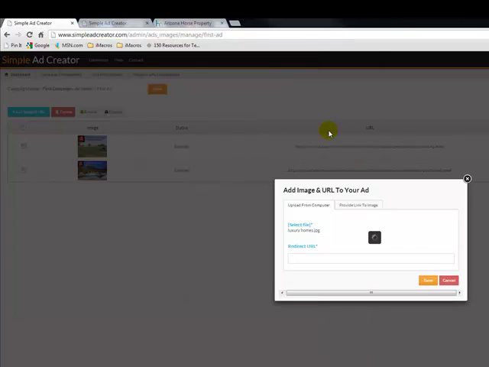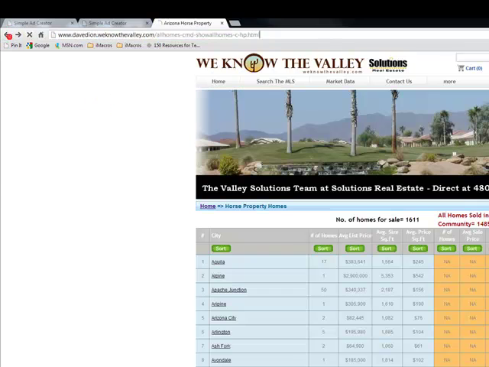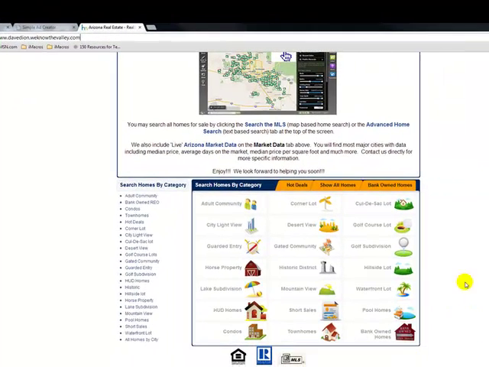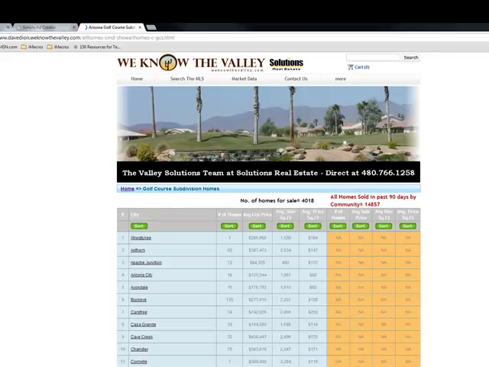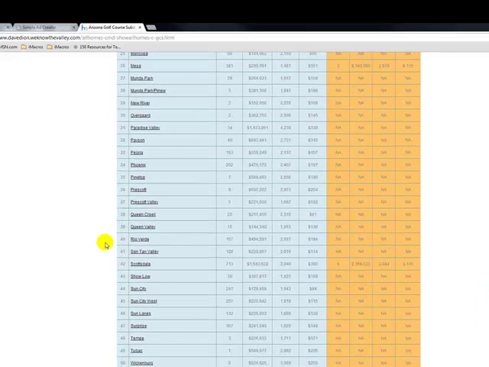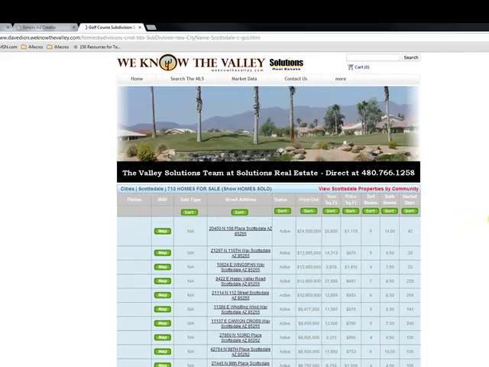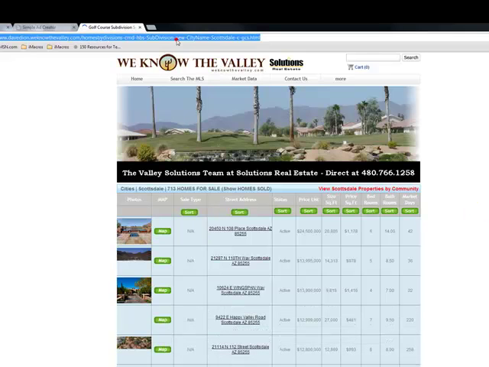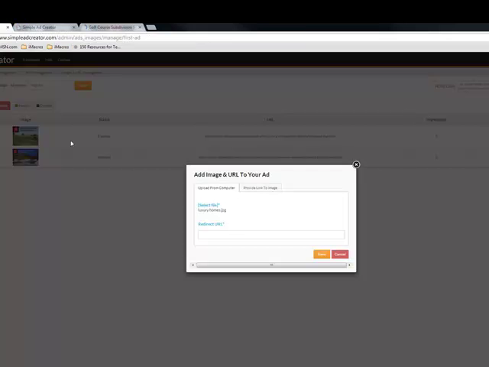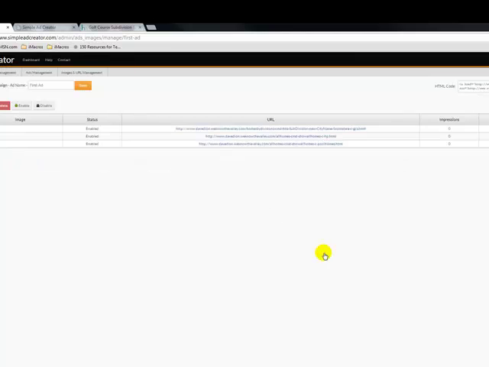So I'm going to select the image that I made for luxury homes. I'm going to go back to my website. And in this case, I'm going to get a little bit more specific, and I'm going to select golf subdivision in a certain city. In Scottsdale, for example, there's a lot of luxury homes that are on the golf course. So in this case, I want to direct the visitor to this page of my website, go back to my ad creator, put my redirect URL in there, and I hit save.